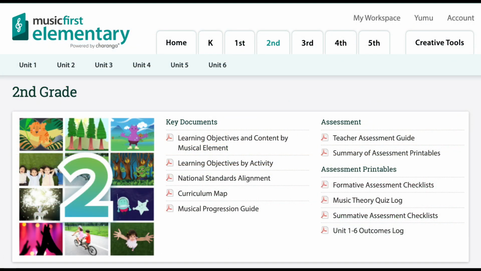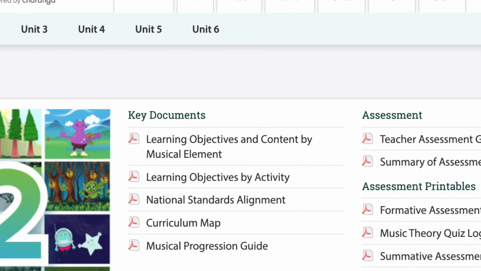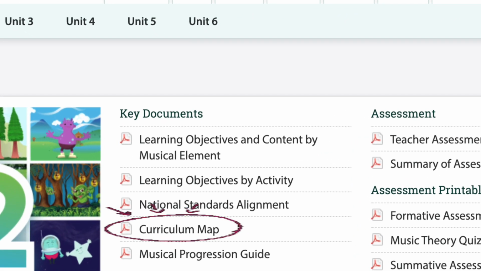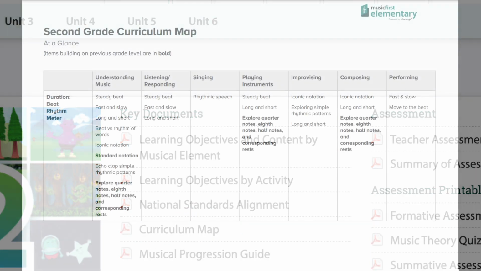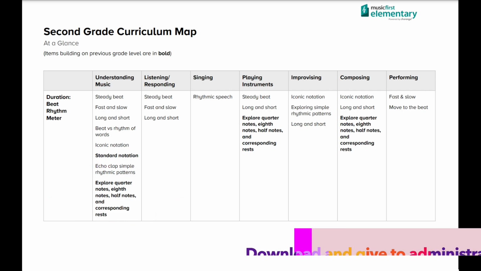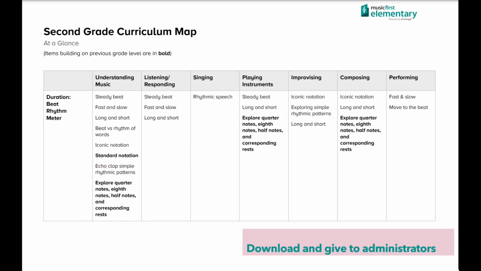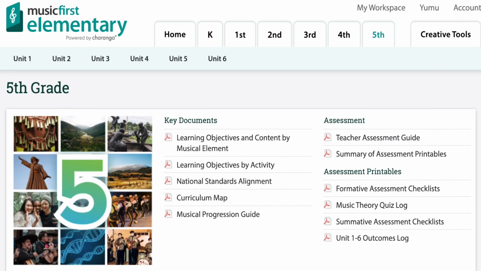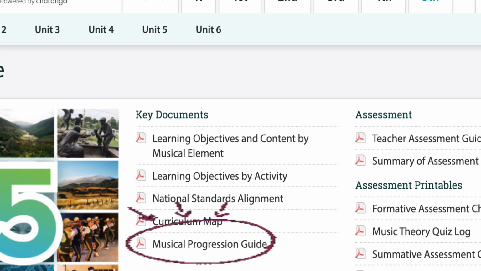The curriculum maps provide a clear representation of the educational content and learning objectives, scope, and sequence. The bolded words indicate items that build upon the previous grade level. I like to download the maps and include them in both my digital planner and print out copies for administrators to reference. I simply adore the musical progression guides for each grade level.